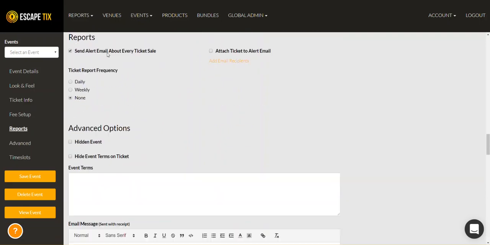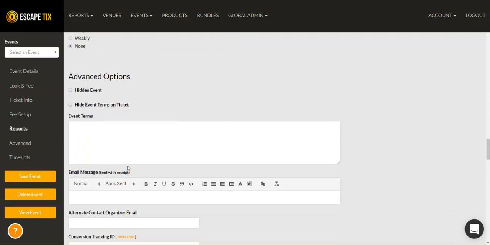Reports: you can elect to get reports on every ticket or a summary report daily or weekly. And after you select one of these options, you even have the ability to attach the tickets to each alert email, or to add extra people that get those alerts as well, which can be handy if you have somebody else that needs some of those reports.